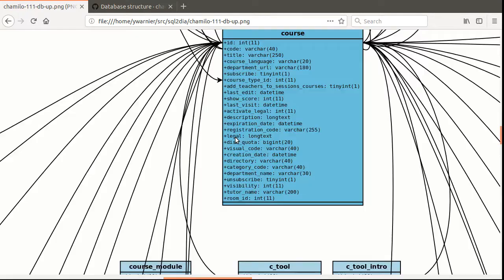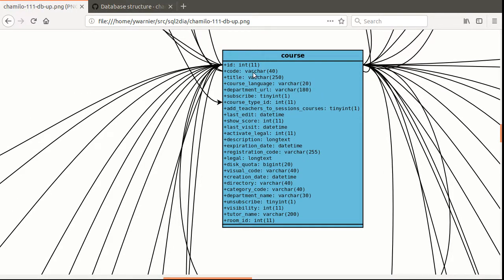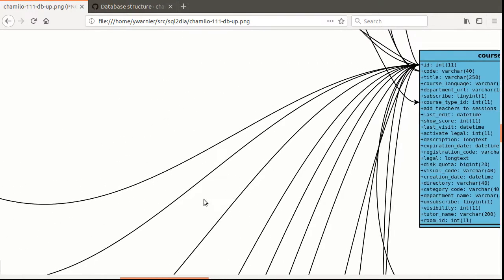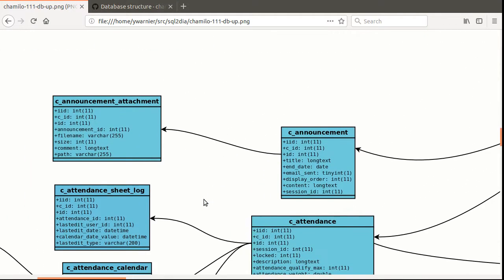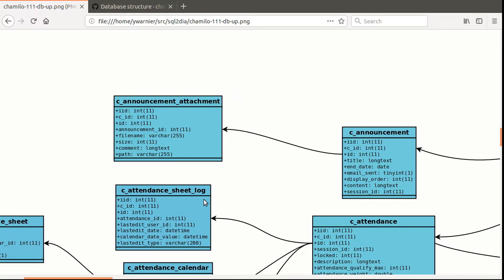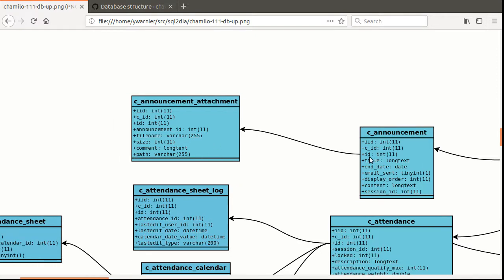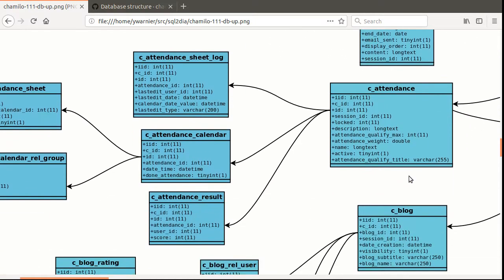So if I look into more detail the course table, you can see it here. It's basically an ID, a title, a directory, because it's related to a directory on the disk, and then it's related to a series of stuff. We've ordered the tables alphabetically depending on the tools, so you will find all the announcements tables, and then attendances, and then blog, and then stuff like that.